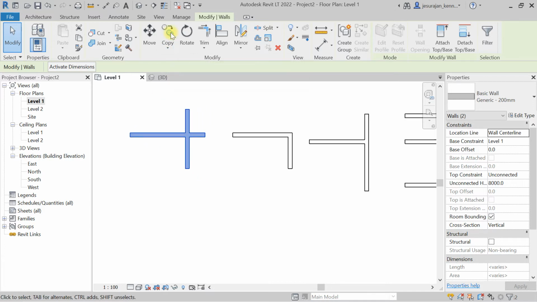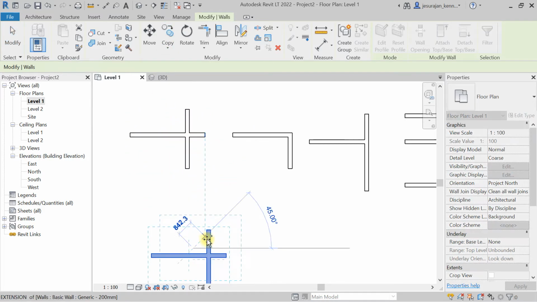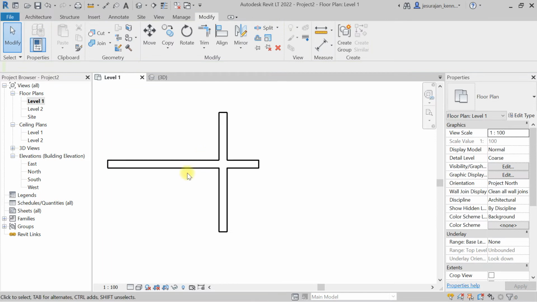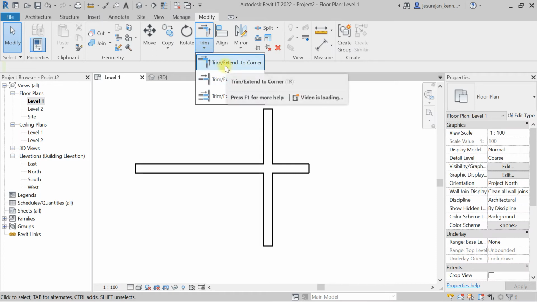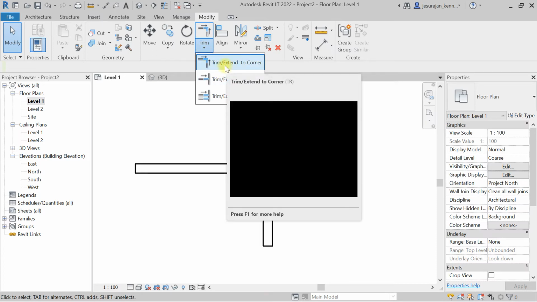So what you can do, I'm going to copy them here and I'm going to be showing you. So go to modify, trim, and here you can see trim extend corner. So Revit is showing you how to do it. Now the video is not loading, I'm going to show you straight away.